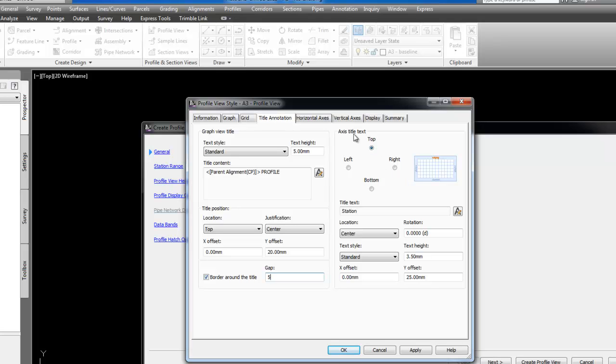Now we take a look at the axis title text, so the one on the top. We'll take a look at the different settings. So the text style can stay standard, and the Y offset can stay at 25. Now there might have to be a couple of adjustments made, but we'll have a look and see what it looks like. So I think this and this might overlap, but we'll see. So we go to the left and the right and the bottom. These control the different axis titles, and I think we'll just leave all those the same for now.